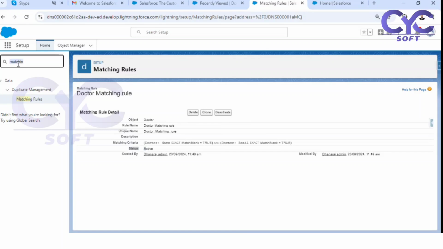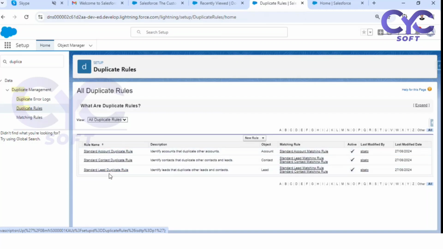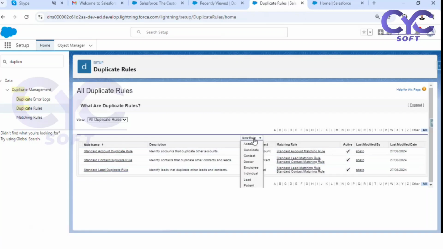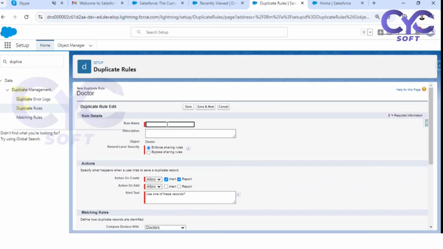Now go again to the setup. Under duplicate management, we have duplicate, search for the duplicate. See here, under duplicate management, we have duplicate rules. Click on this. See, these are some of the standard duplicate rules. Now I'm trying to create a new rule for the doctor's object. Okay, you need to select an object here, the doctor's object. Rule name will be doctor duplicate rule.